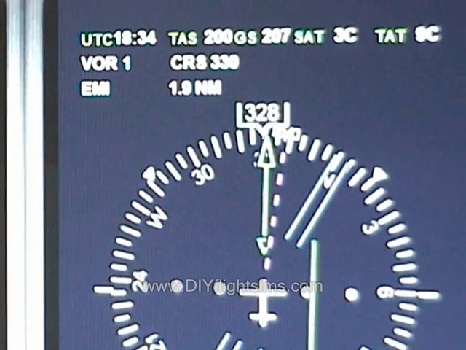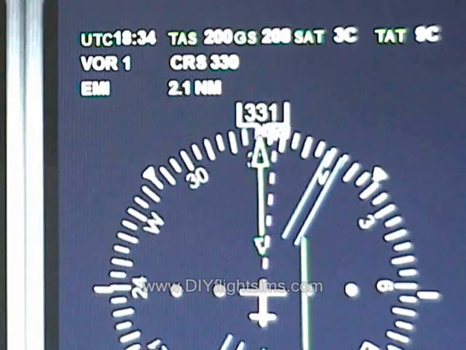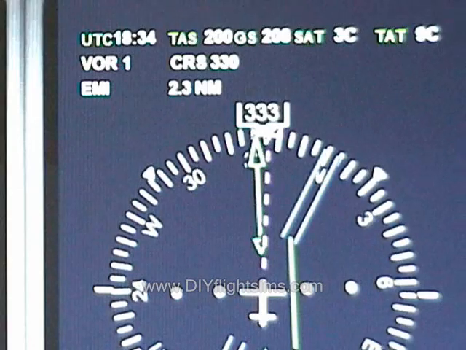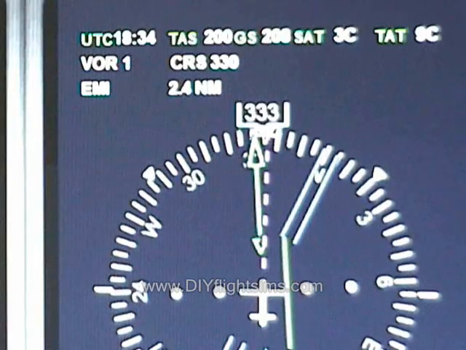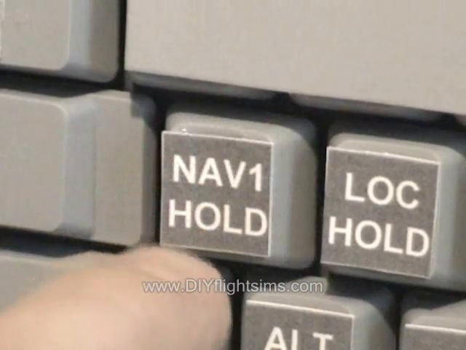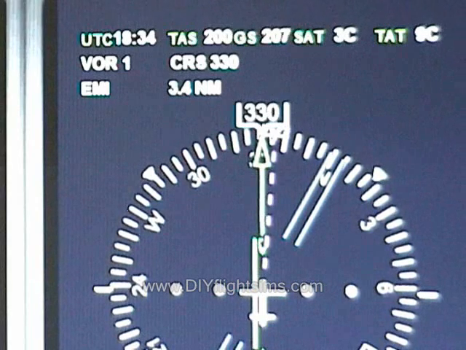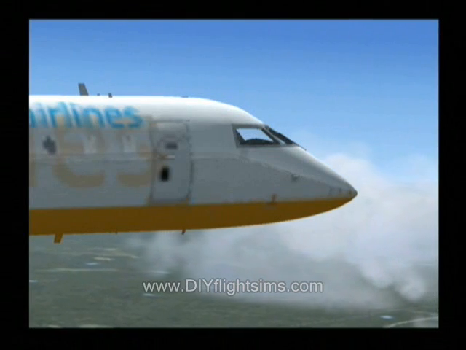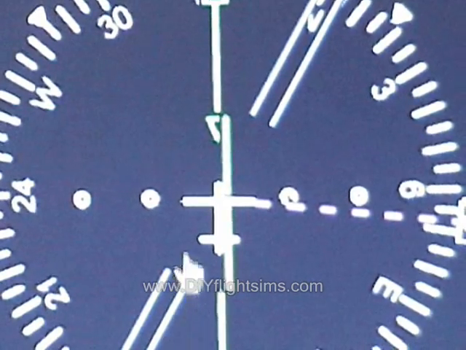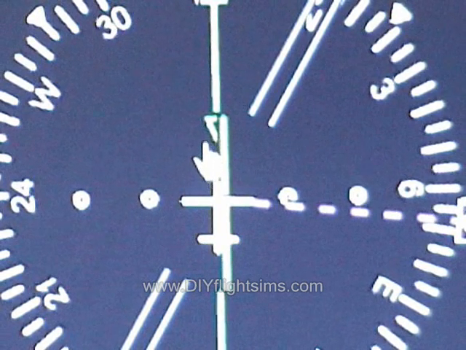And here we're intercepting the 330-degree radial from the VOR. Remember, VOR radials are a lot closer together when you're this close to the station. Now we're established on course again. We can switch back to nav1 hold. This little triangle here shows we're tracking from the VOR.